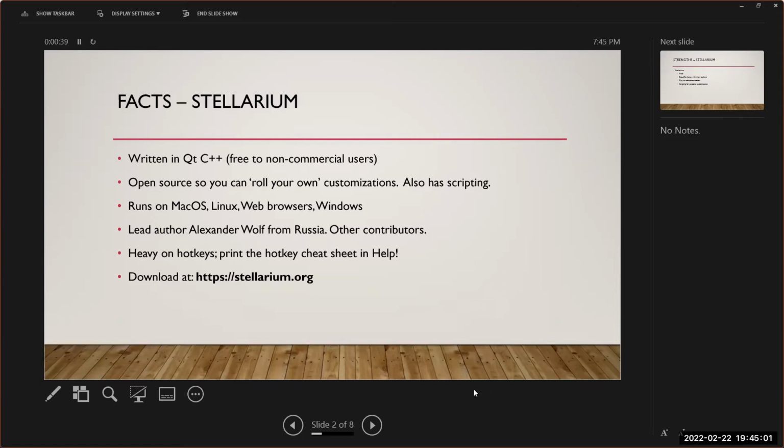Stellarium is written in Qt C++. You can get your hands on that compiler for free for non-commercial use. So if you wanted to contribute to Stellarium, that's what you would have to get in order to contribute. Since it is open source, I believe all that source was on GitHub. You could check out the source and cobble something together for yourself.